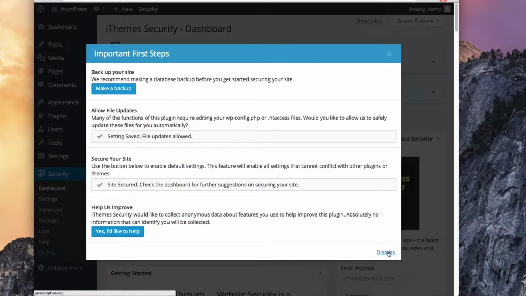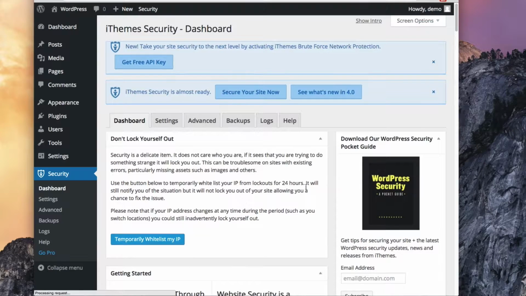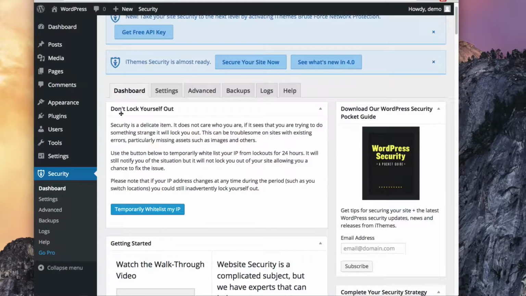Once you click the buttons that you're going to choose, just click dismiss, and now you're brought to the security dashboard. In the dashboard, it can say you have the option don't lock yourself out. So pretty much what you can do here is just read up on this.